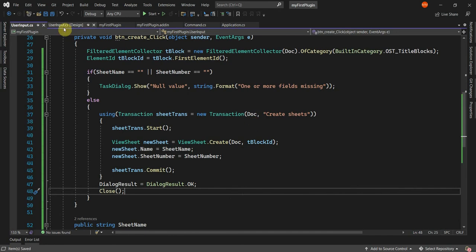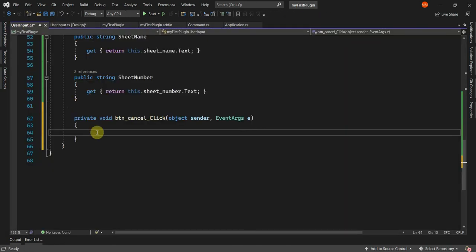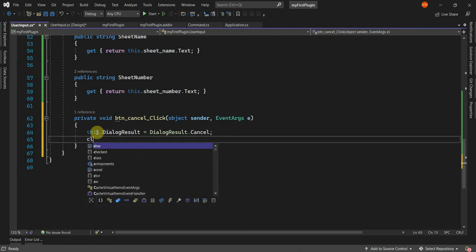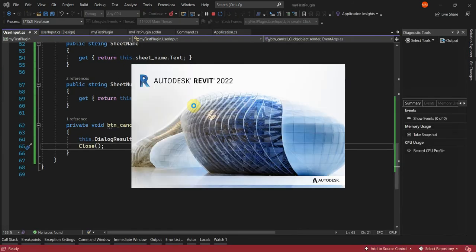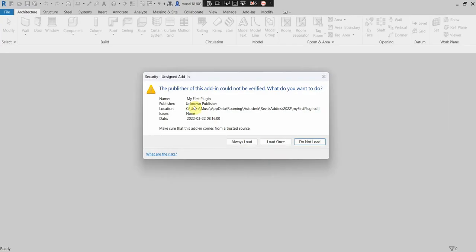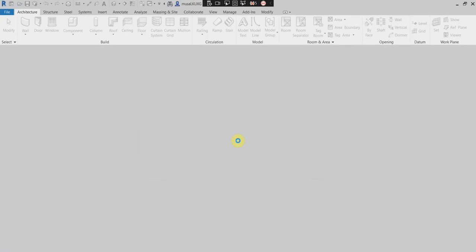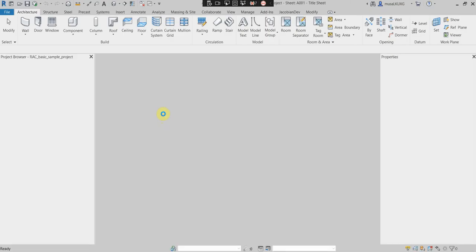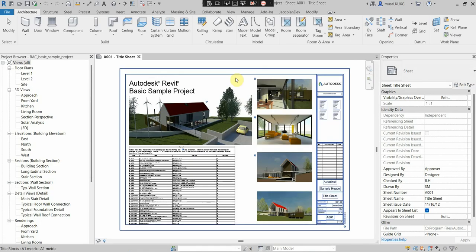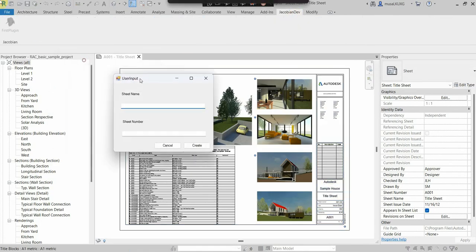I'll save the changes, and back in the form, I'll double click on the Cancel button to access the button method. Here I'll set the dialog result to Cancel, and I'll close the form. I'll save the changes and proceed to run the project. I'll select Always Load to load the plugin. I'll open a sample project, and under the Jacobian tab, I'll click on the plugin to display the form.